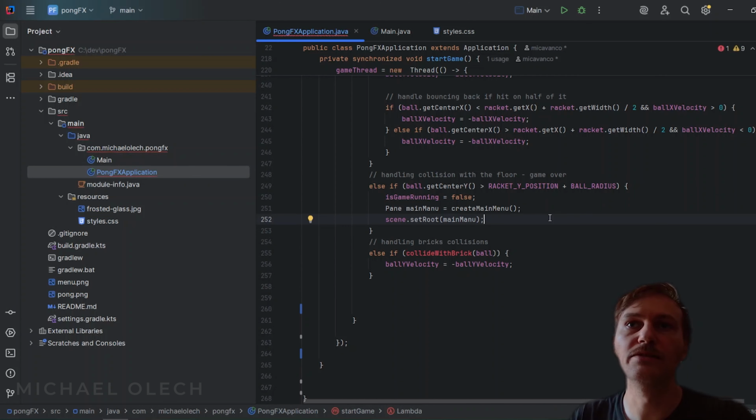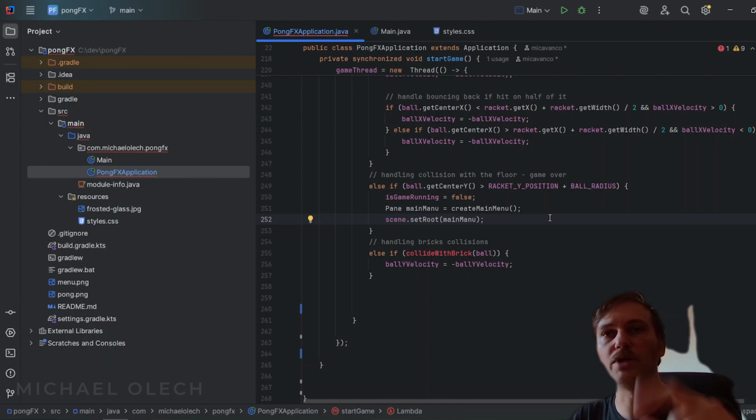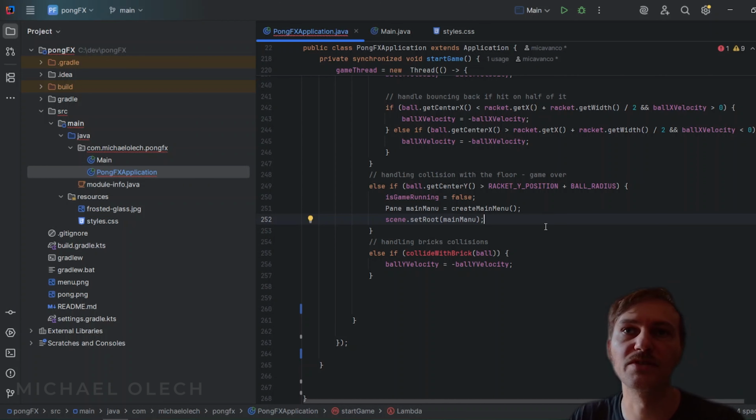And the last collision check is, of course, with our bricks. There is some gameplay, so we need to check if the ball is colliding with any of the bricks that we defined previously. This we will implement later.